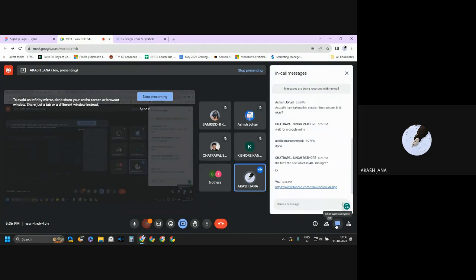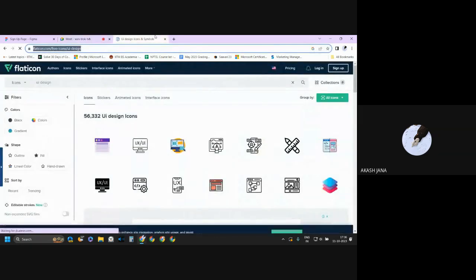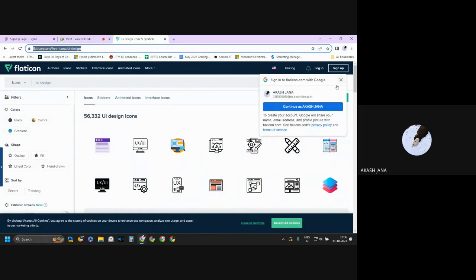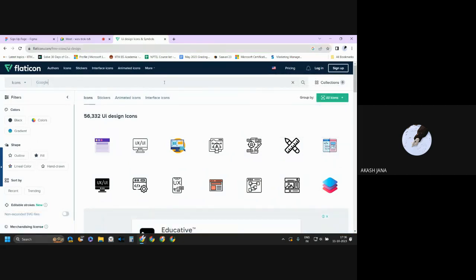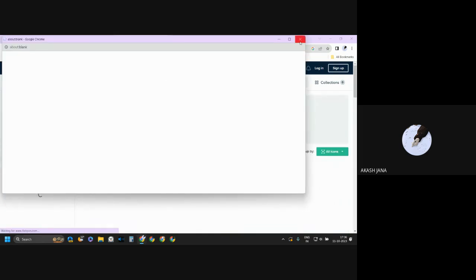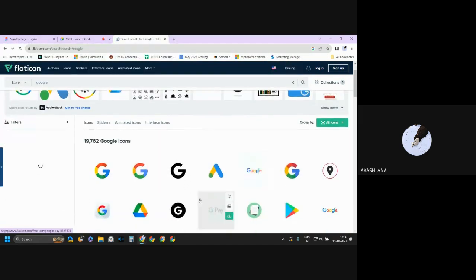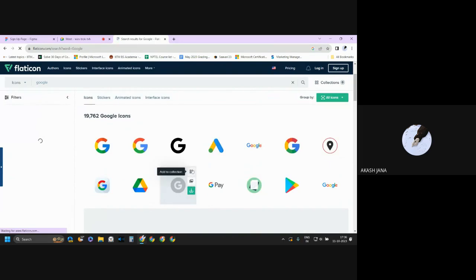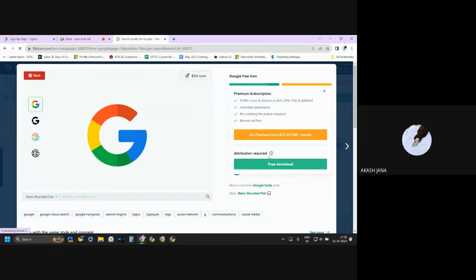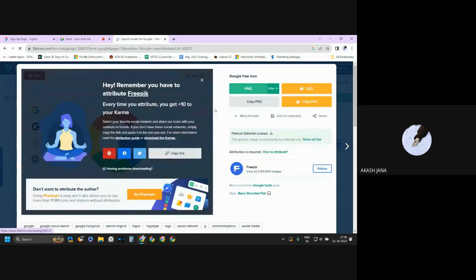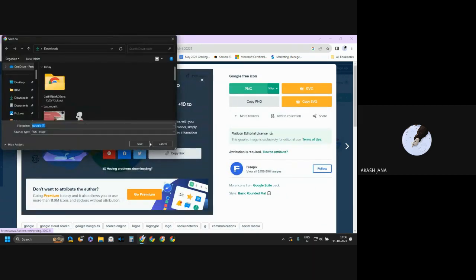Just go to this place, click here, Google, and press enter. You will get all those icons. What we are interested in is this one. Click on this and download the PNG. It will be a free one. Download it, and just like I have shown you, drag and drop.